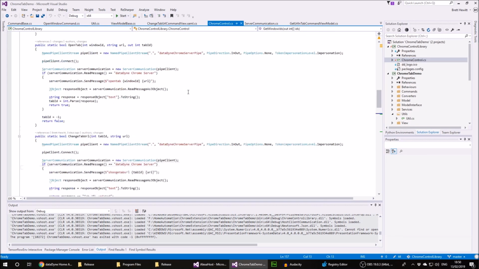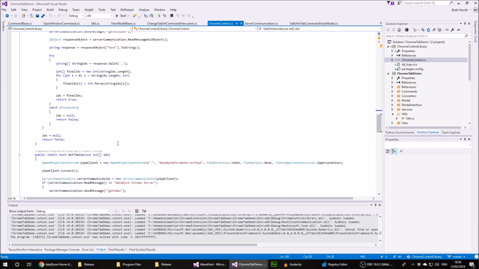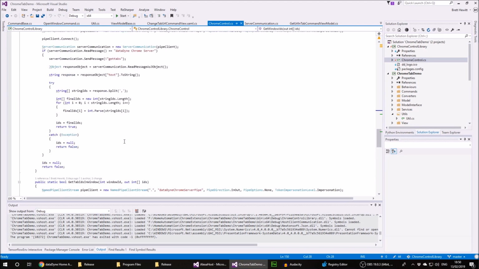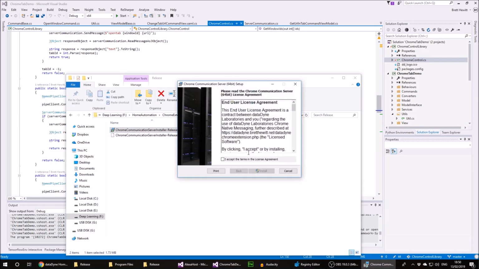and then this library provides all the methods that you need to be able to communicate with the native messaging service. So the installer you'll download is this one. So you just accept it.